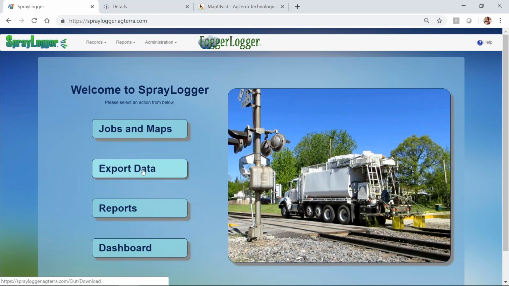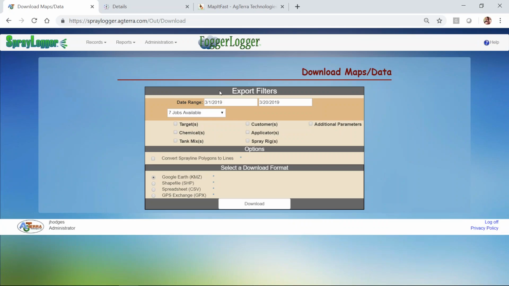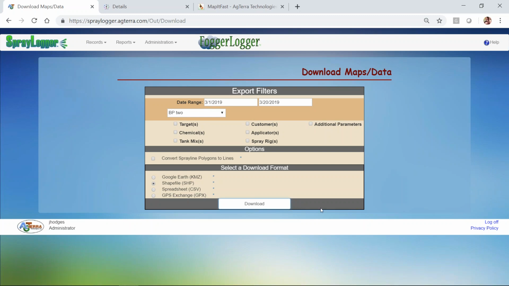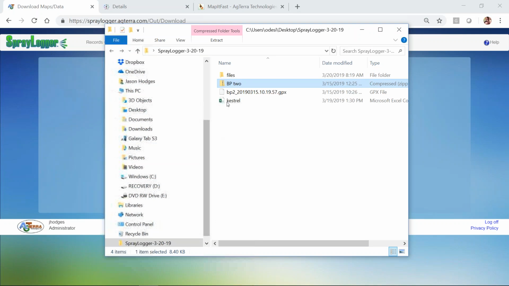And so you can hit Export Data, select the job that you want, and make sure that it is as a shapefile. This is very important. Once you're done, you can hit Download, and that'll usually download to your Downloads folder, but some devices may have different locations. Once you have that downloaded, let's go ahead and open that up and see what it looks like.